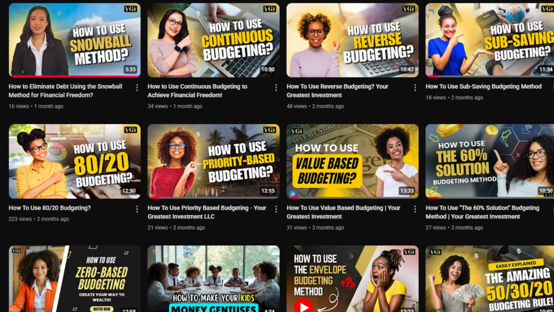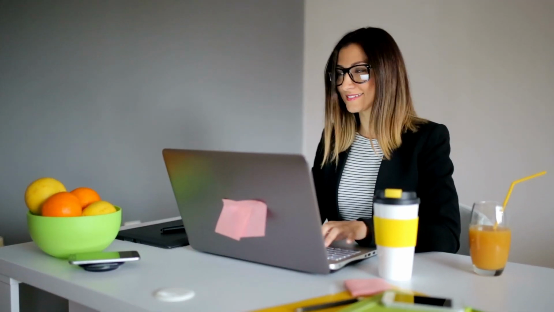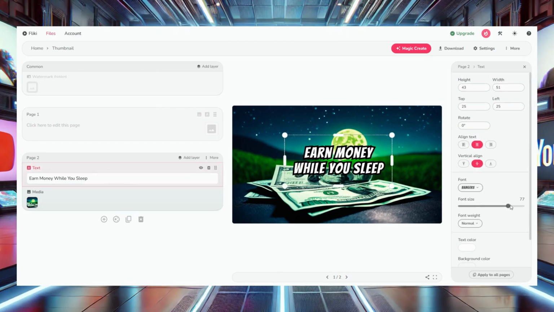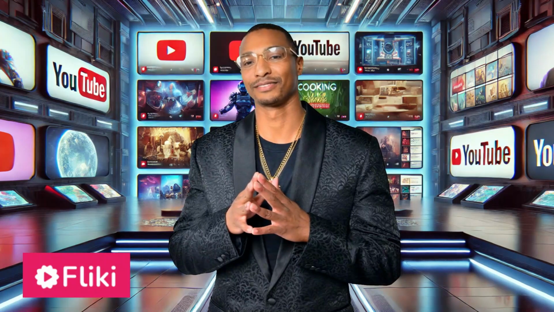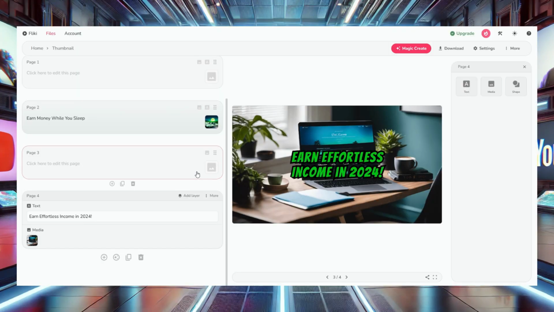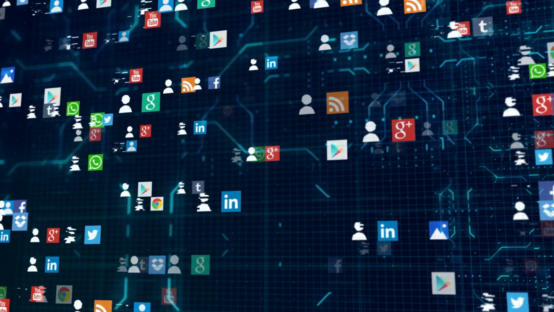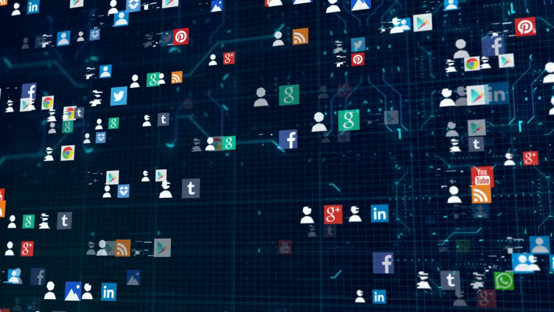Want to make thumbnails that actually get clicks without needing a designer? Let AI do the heavy lifting. We are talking about Fliki AI's thumbnail generator for you. This tool significantly boosts video engagement by providing professional-grade thumbnails without requiring design skills. It streamlines the thumbnail creation process, saving time and enhancing click-through rates for content creators.